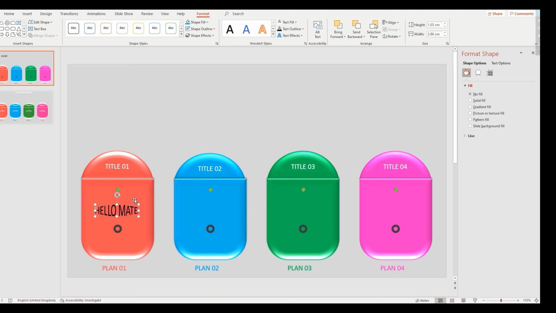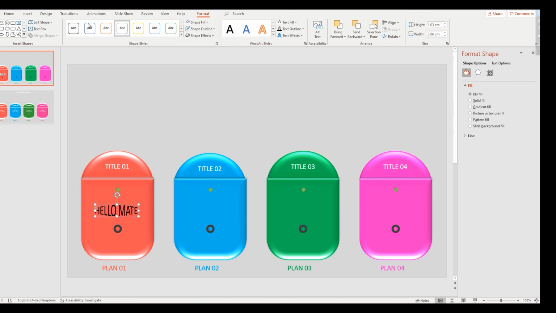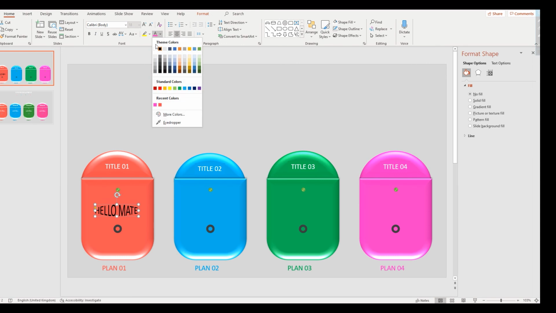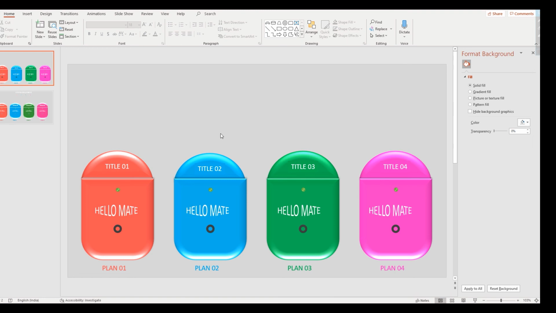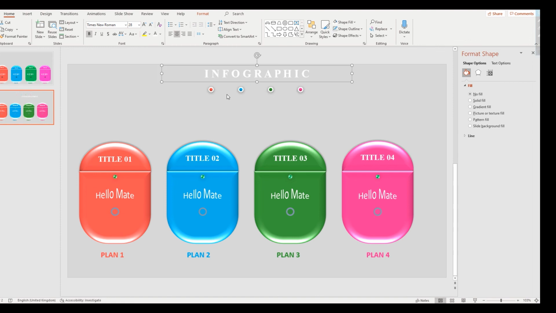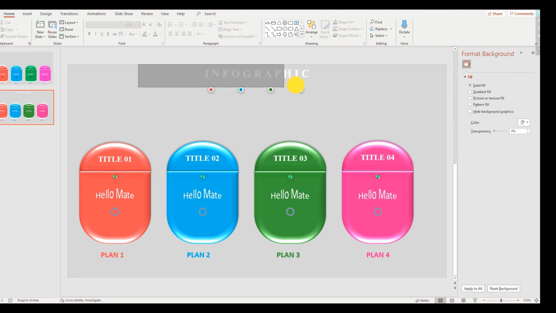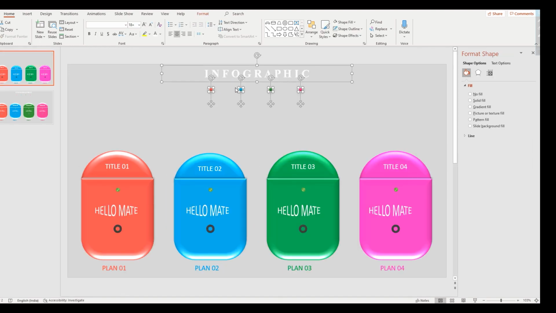Control D. Text color we are going to give white. For duplication, again Control D for duplication. Copy title and symbols, paste. See, this is what I am going to show you.